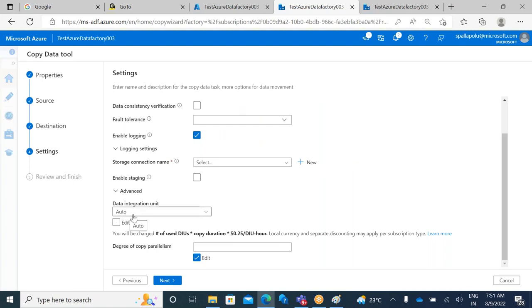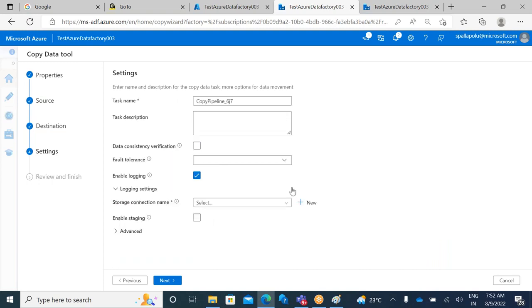If you select auto, by default it will take 4 based on your volume of data. If your volume of data is very high, it will automatically increase because it's auto scalable. You can see here in the drop down 2, 4, like this. You can specify up to 256. But when you read a single file from the source, the default data integration unit is 4 only, guys. You never increase the data integration unit more than 4 if you are trying to read a single file from the respective storage.